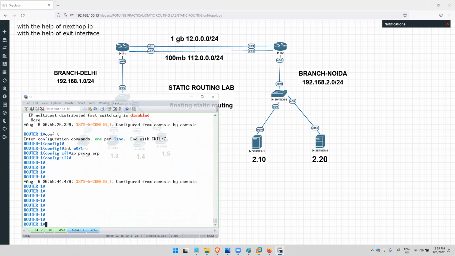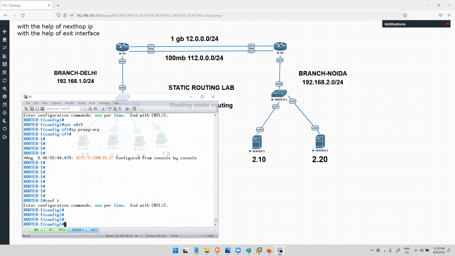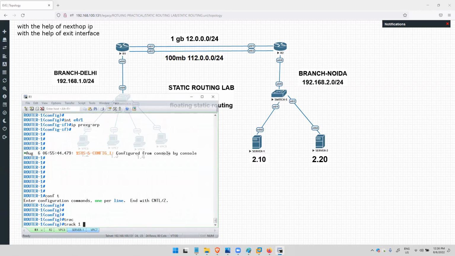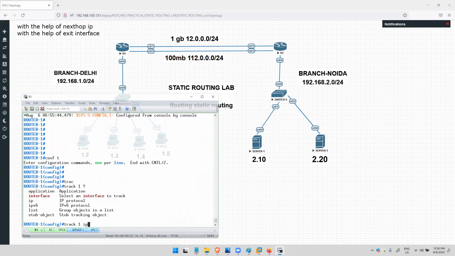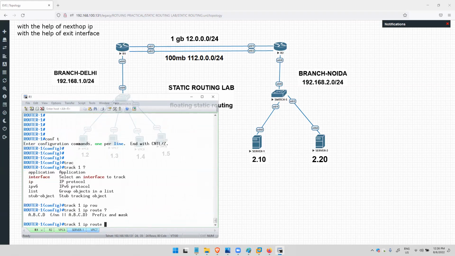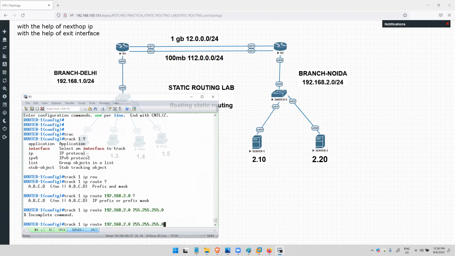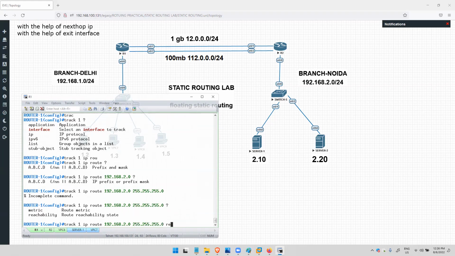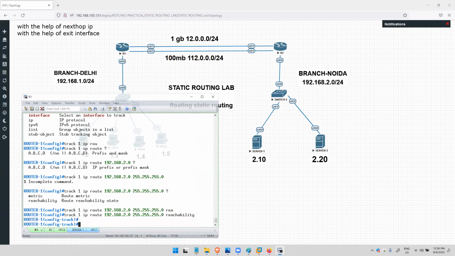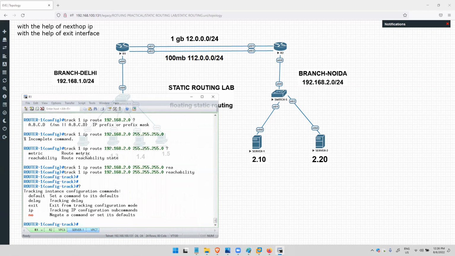Now verify. Basically, how to verify track? If someone says please provide the detail, if link goes down or up, so I will add track 1. For which purpose? For IP route. For which route? 2.0 and subnet mask is 255.255.255.0. And which thing you want to verify? I will say reachability. And you can set delay also. How many seconds delay it will take if route goes down.